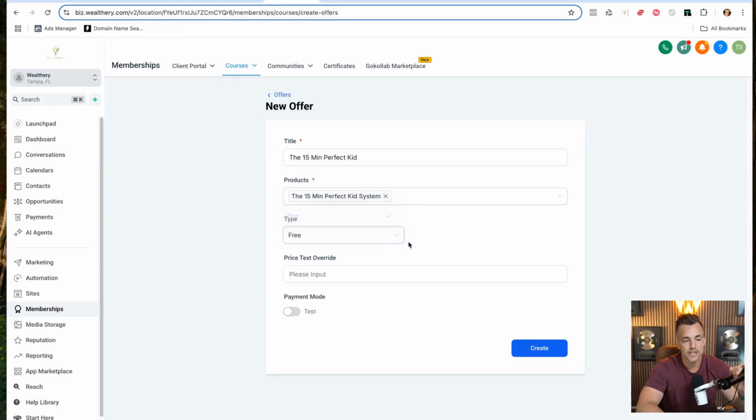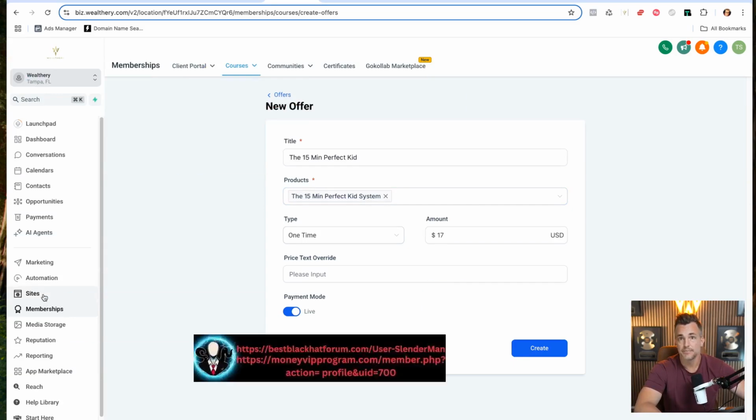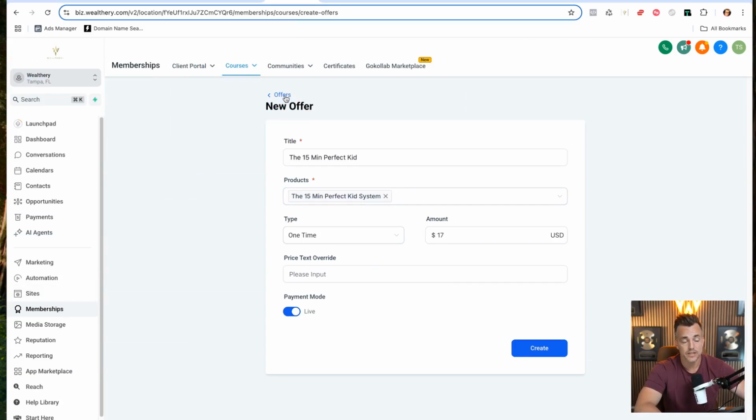You can make it free. You can make it paid. The whole works. So we're going to turn that off, and you'd make it a one-time offer, and that one-time offer is going to be whatever your price is. So you might start at $17. Don't worry about price text override. This is now just saying that anytime somebody gives me $17 for this offer called the 15-minute perfect kit, I want to give them access to that product. That's it. I hit create, and now I could add that to a sales page and start selling it. So that's how quickly you can actually get this thing up and running.